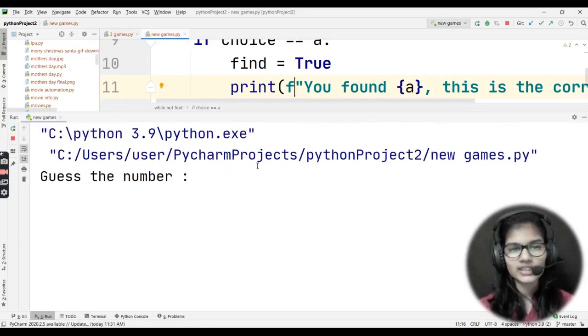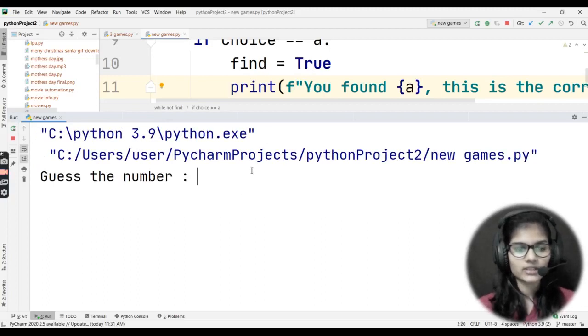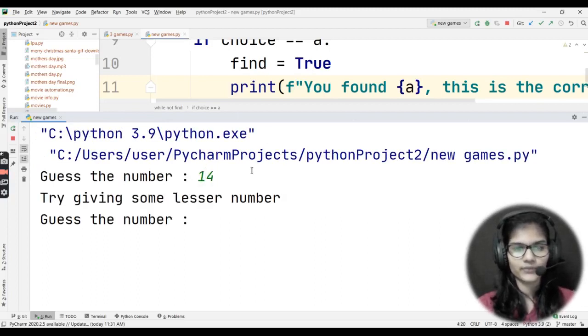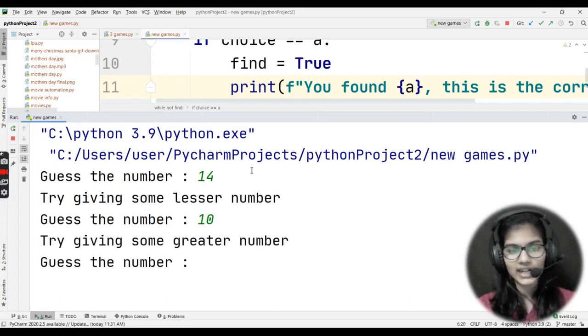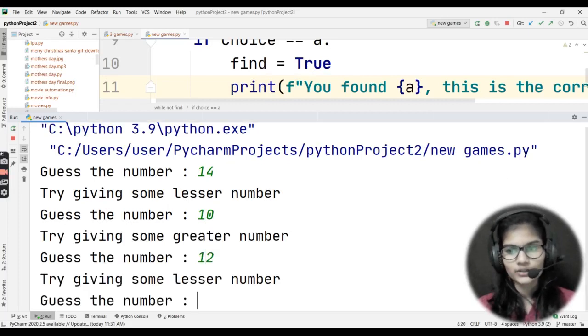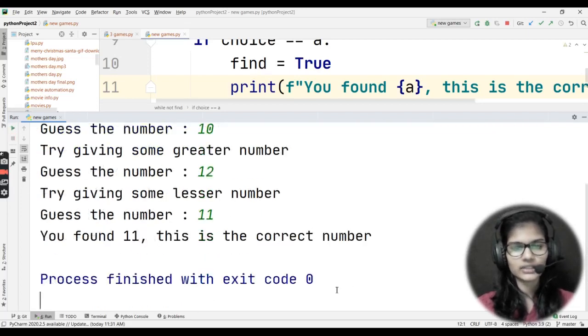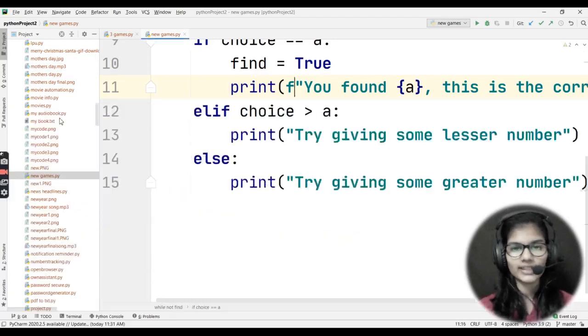Let's see what output we are getting here. It is asking me to guess the number. Let's say I guess 14. It is asking me to try giving some lesser number. Let's say I wrote 10. It is again saying to give some greater number. Let's say I wrote 12. Now it is saying to give some lesser number, and so here I got the answer, 11. You found 11, this is the correct number.